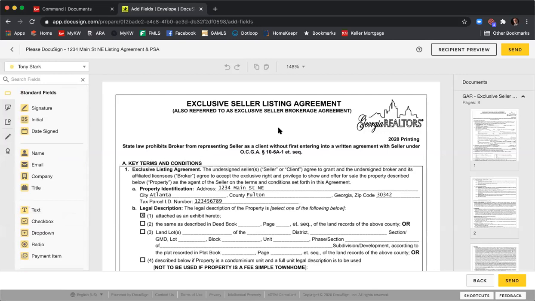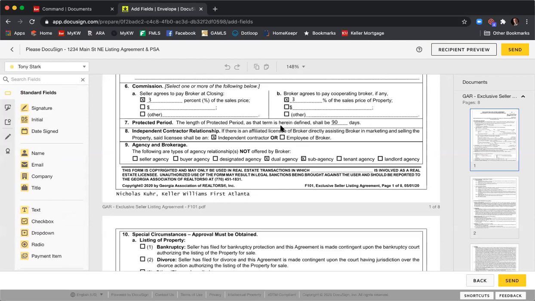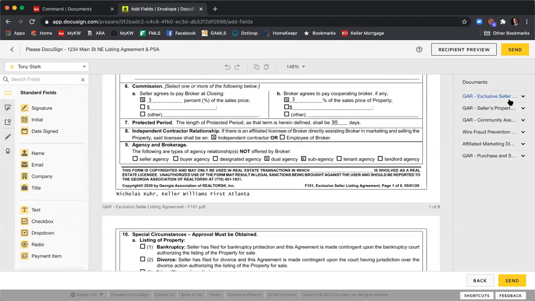In the middle of the page here, we have a preview of the actual document as it's filled in. And then on the right-hand side, we have thumbnails of each one of our documents. So you can see here, it's in the correct order that I selected in the previous page. So we have listing agreement, SPD, CAD, wire fraud, affiliated marketing, and then purchase and sale. I'm unable to change the order here. So that's why I wanted to clarify we have to do that previously.